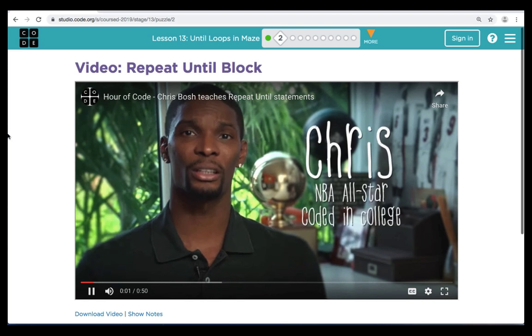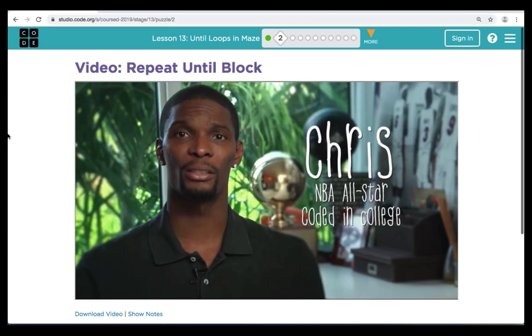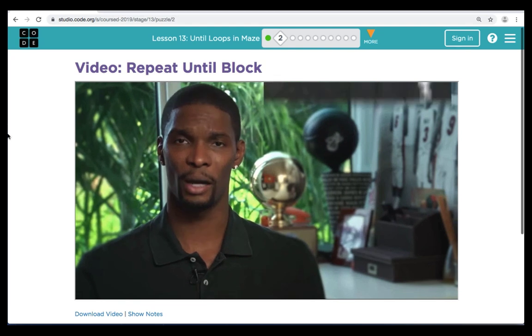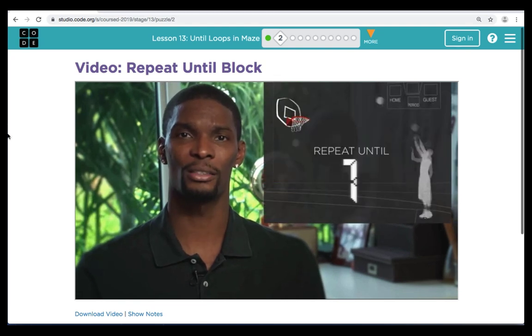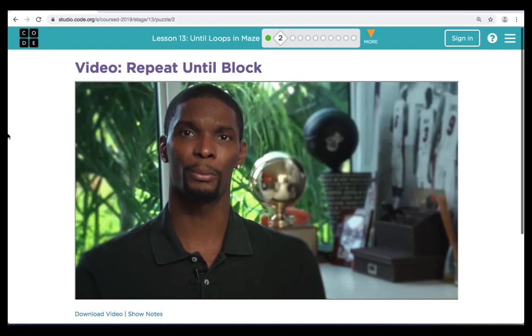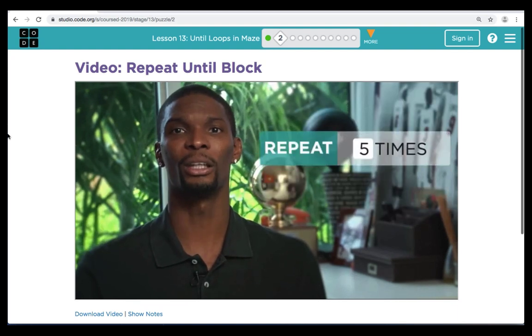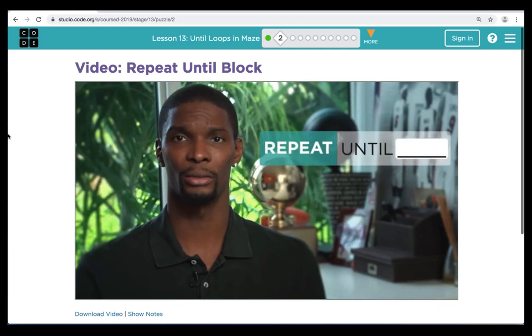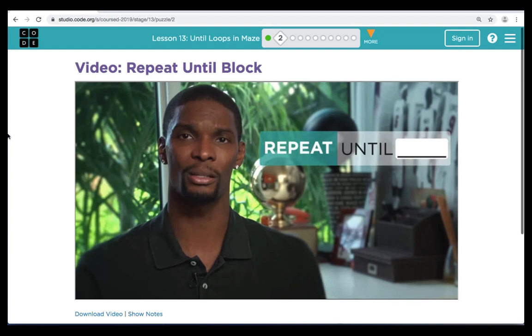Every athlete knows that you get good by practicing, by repeating the same moves until you get really good, or until you reach your goal. When I was in high school, I wouldn't leave practice until I made 10 free throws in a row. Similarly, when you get to a computer program and repeat a command, you can give it an exact number of times to repeat, or you can define a goal and tell it to repeat the command until it reaches some goal.